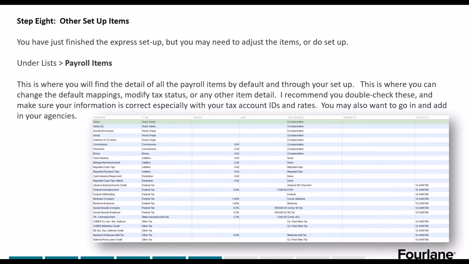Before we actually get into the Payroll Center though, I want to bring up a couple other things that you're going to want to set up if you went through that express setup. Specifically, the payroll items. These are set up by default, but you want to go in and make sure everything's correct. So where you go is to Lists, then you go to Payroll Items.